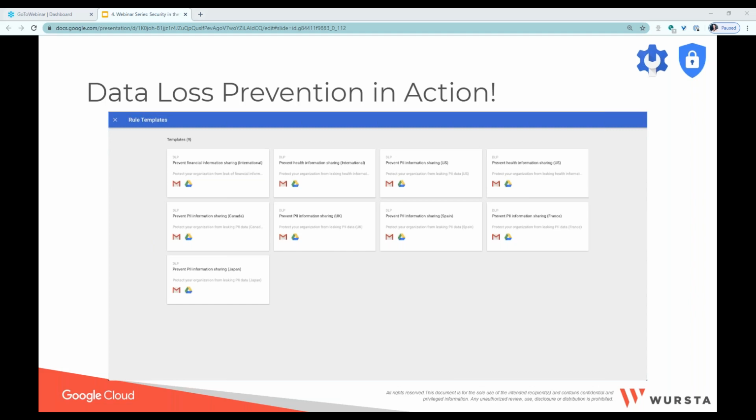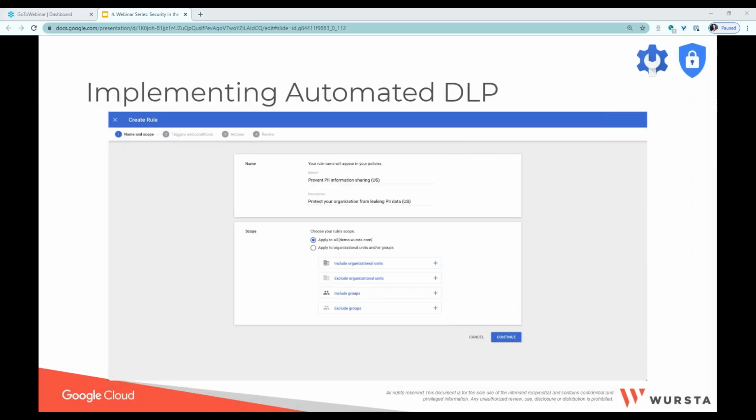So let's look at this in action. If I'm in my security center, I can go into my data protection module. From there, I can select an individual pre-built DLP rule. So here, we're going to select the prevent PII information sharing in the US. So Mike, if you click, you can highlight that. Yep, and so we'll just click right on that box. When we click on that box, you're going to come in and you're going to see a pre-built rule. You're going to notice there's already a name filled in and a description.